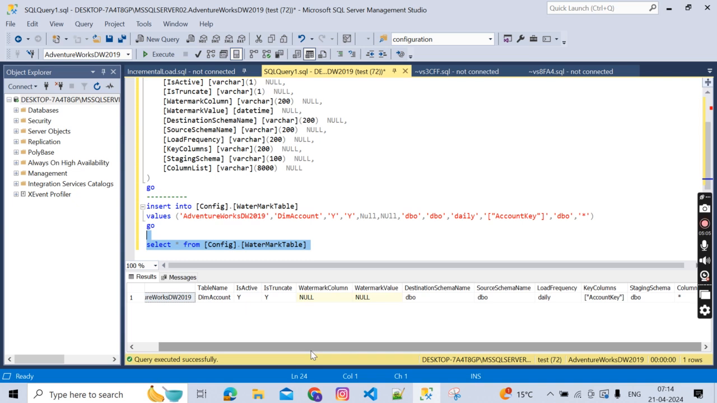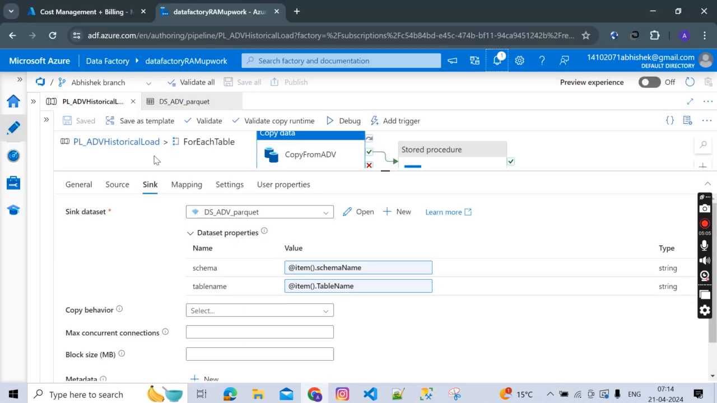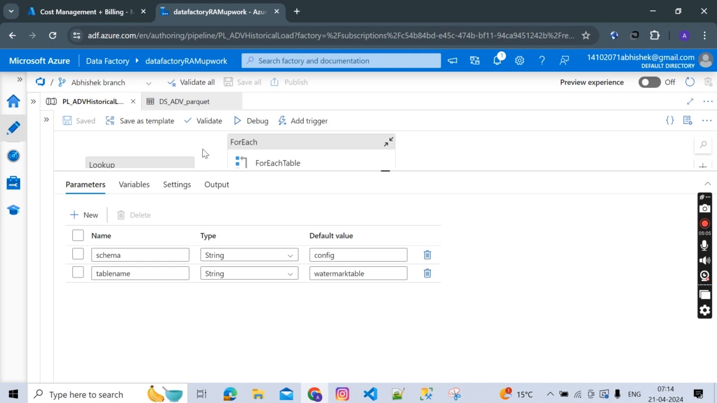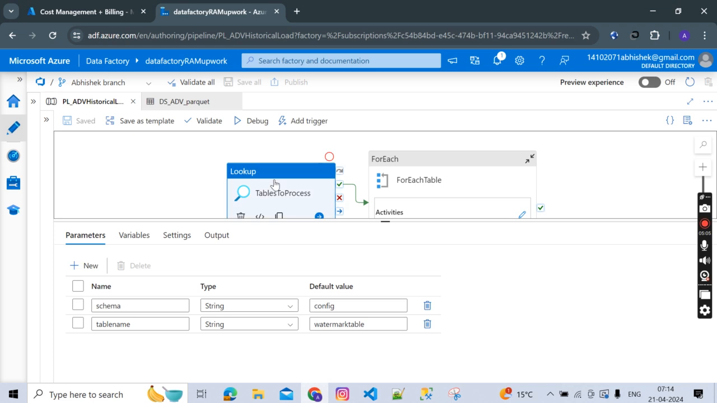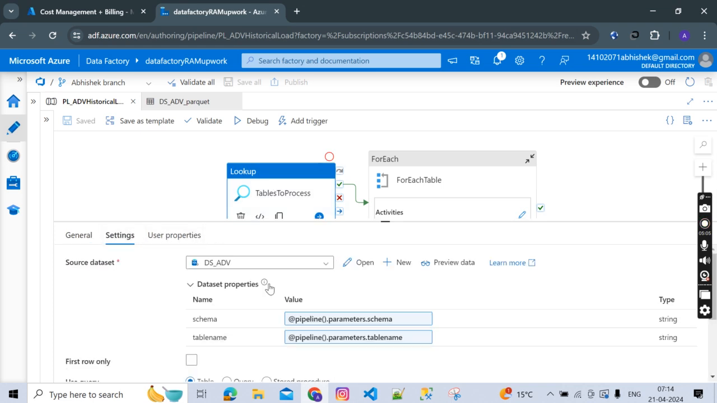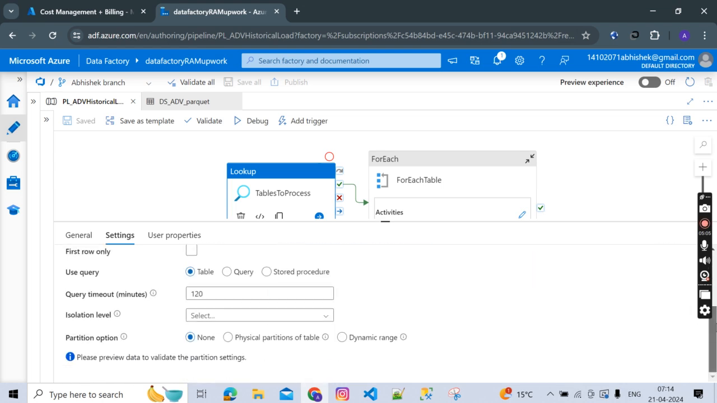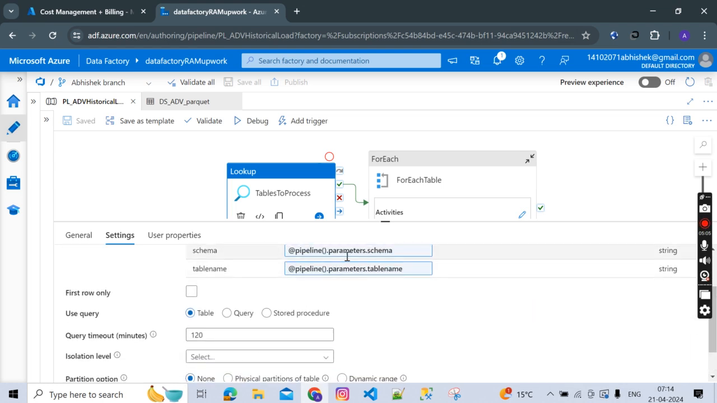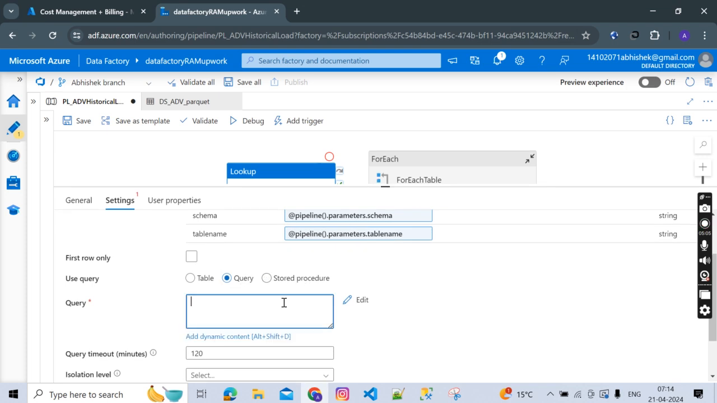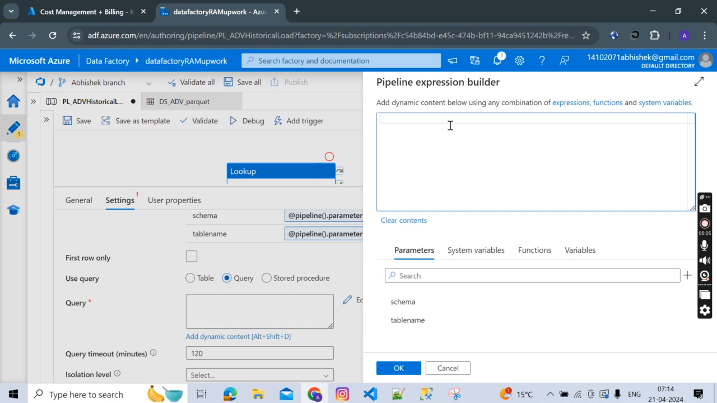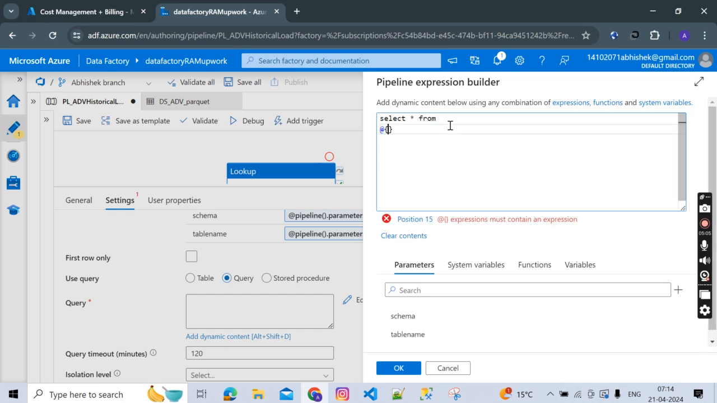All right. So what we'll do next, we'll go into our Azure Data Factory in our historical load pipeline, right? What I want to do is, what I was doing earlier, I was passing this table and reading the whole table. I do not want to read the whole table here, right? What I want to do is select star from. All right, I want parameters.